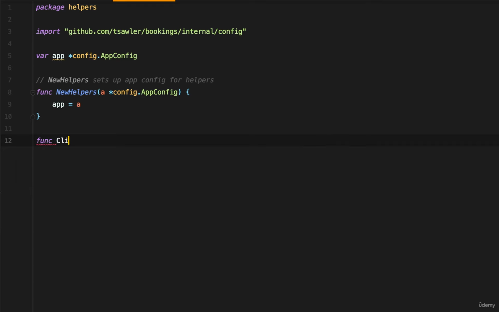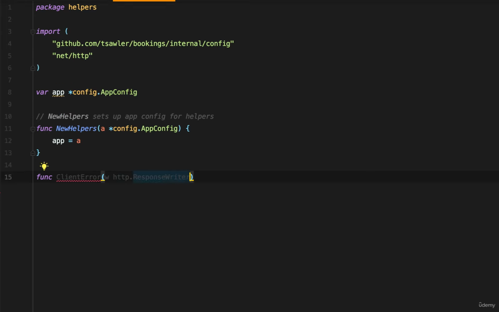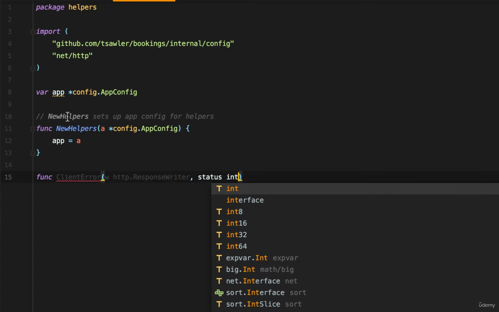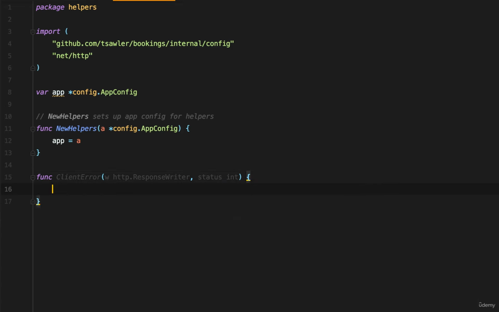Func ClientError, and that's going to have to take some parameters. And what am I going to pass it? Well, when you have a client error, one of the things that's really useful is to have the response writer. So let's assume we're going to pass it the response writer, http.ResponseWriter, because we might need to write something to the client. And then, when they gave the error, we will have a status. We'll know what kind of error that was, whatever it may be, a bad request, a 400 or a 403, whatever. But you're going to get a status, and that'll be in the form of an int. And this won't return anything.